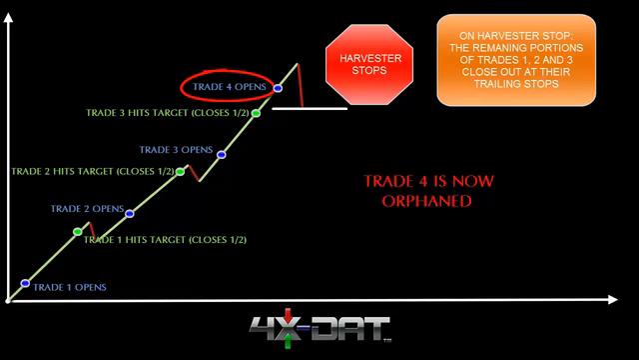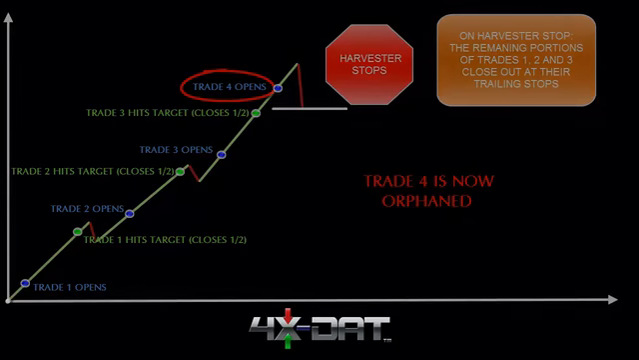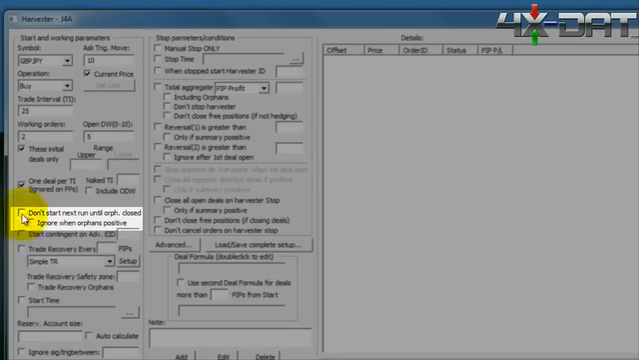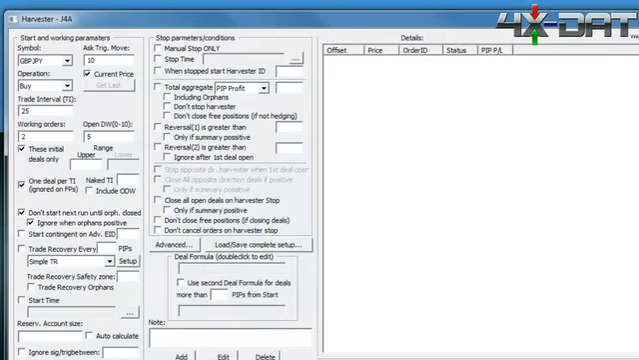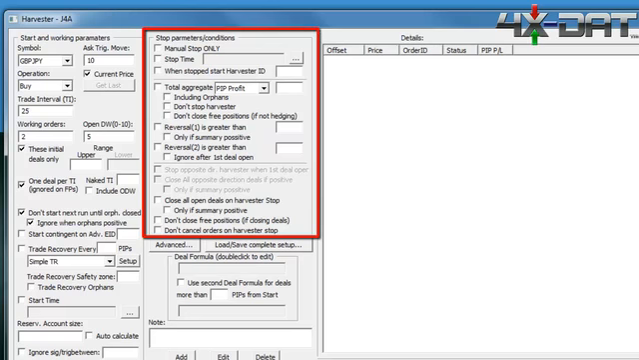But for now, this little trade is having a pretty rough time, and we want to make sure that we limit the amount of these orphans that we have out there. We may wish, therefore, to be conservative when restarting the harvester and wait until the orphan is finally closed, or at least has found itself in positive territory once again. These 2 checkmark boxes work in tandem to accomplish this. There are a few more advanced features on this side of the window that we'll address in the advanced tutorials, but for now, let's take a look at the stop parameters in the middle of the window.